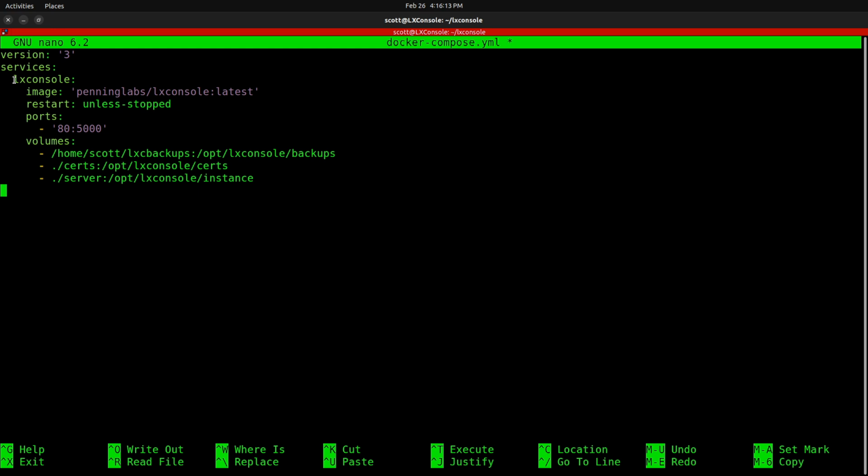First of all, the application is named Lex Console. Secondly, it is pulling that image from Penning Labs/Lex Console, and we're getting the latest tagged version. And then restart unless stopped means that it will restart the container when the Incus container boots up, and then Docker starts inside of it.